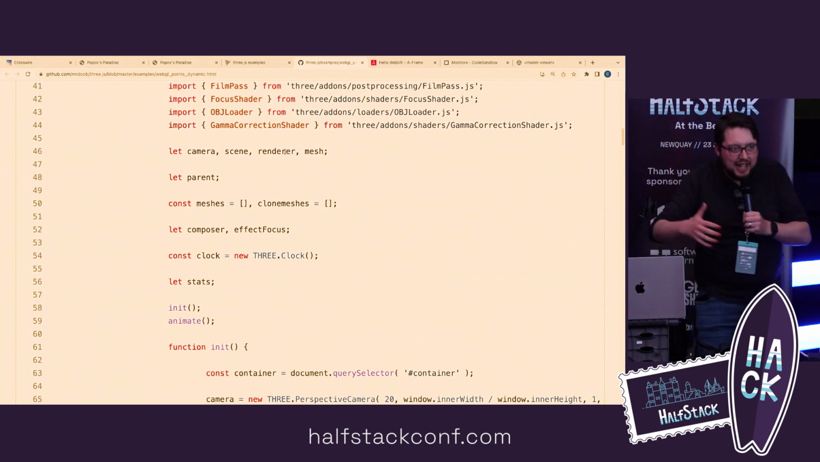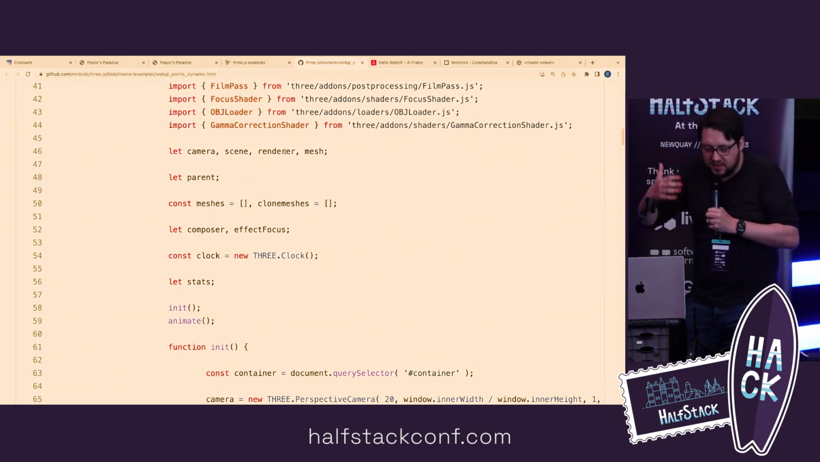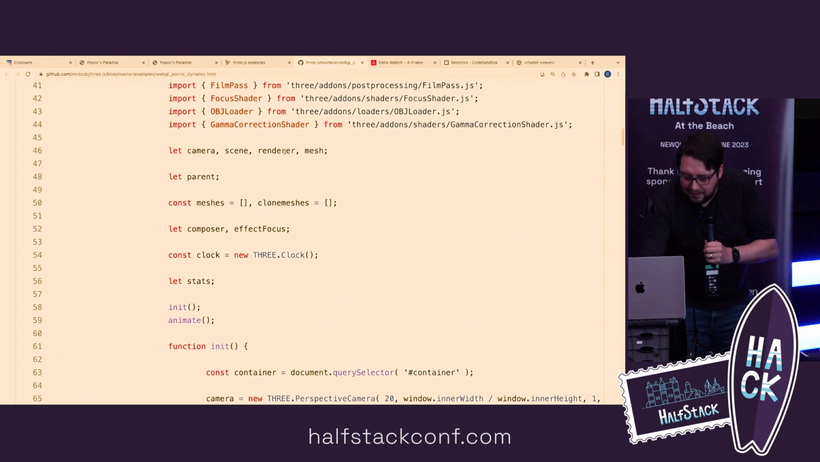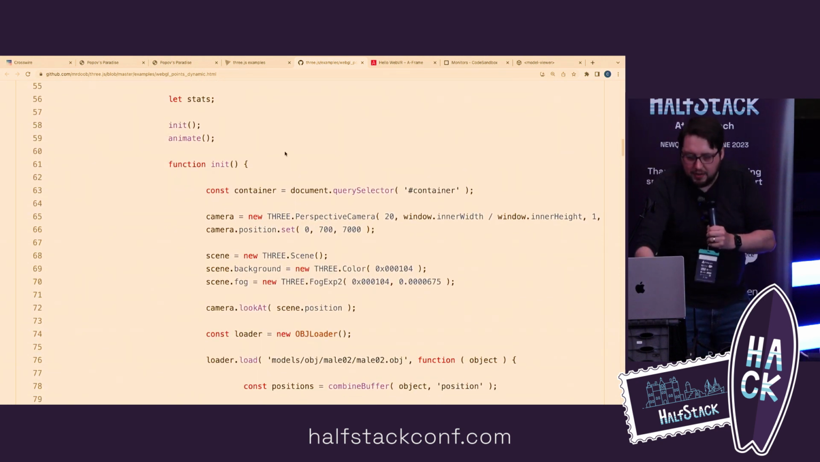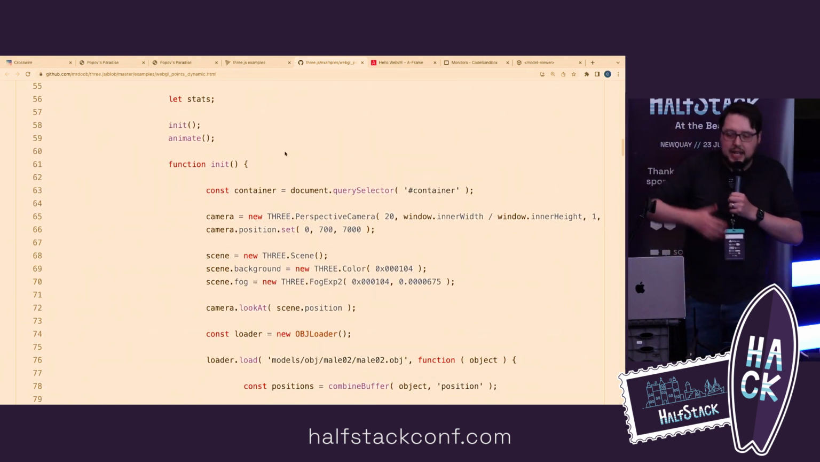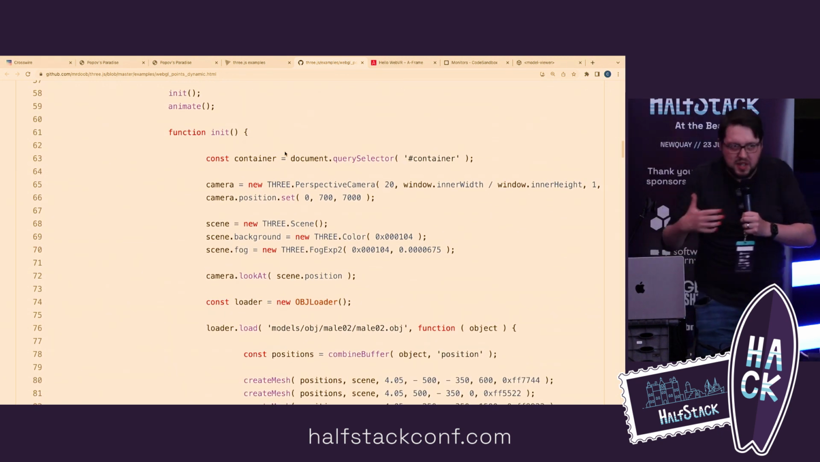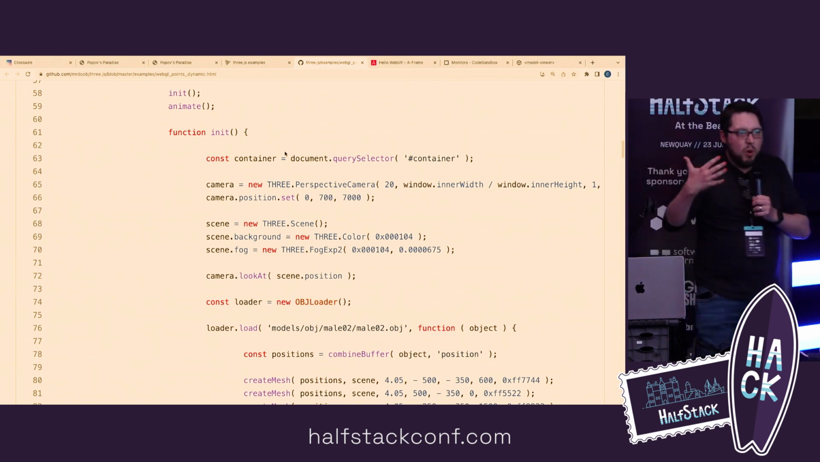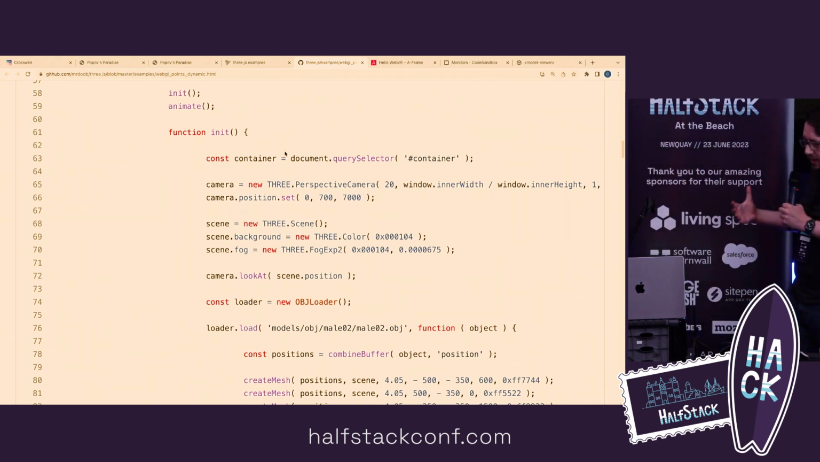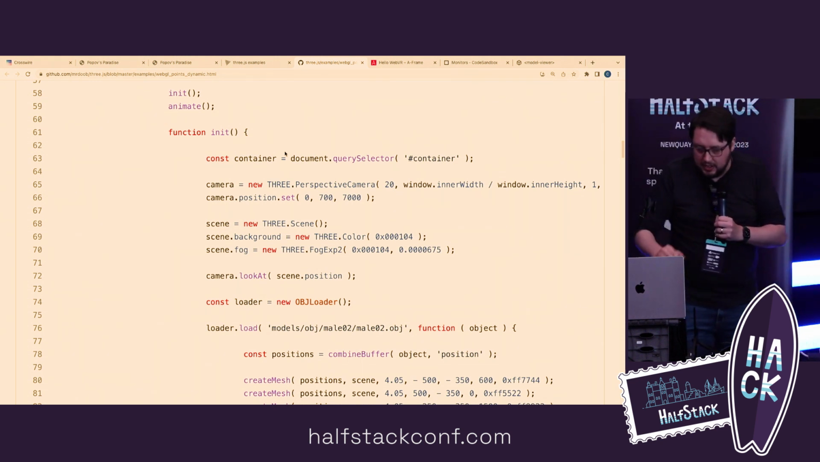So if you've done ES6, if you've done JavaScript, this will start feeling familiar. We have an init function, and we can see we're creating a camera and a scene and a background and a fog, and then we're loading objects and things. So this feels more familiar, right? This feels more like building things with JavaScript, more what we're used to as well.